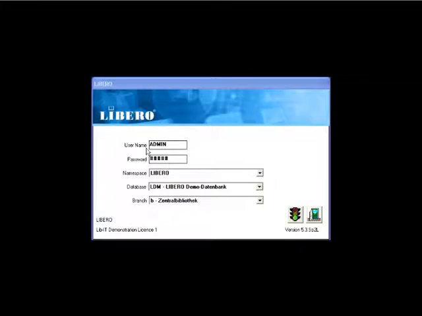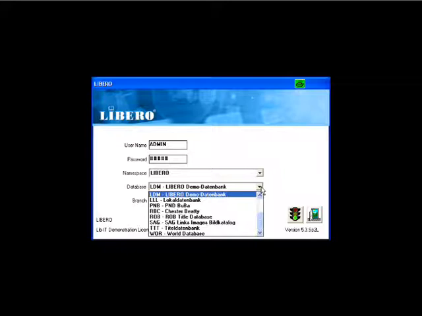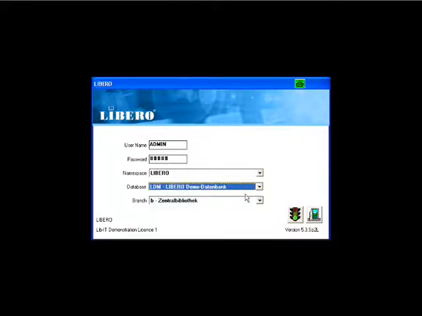Once you double-click on one of the module icons in your program group, you will get to the LIBERO login screen. The login screen allows a user to enter his username, his password, and to select a database in case a library just runs more than one database on their server. After a click on the traffic light icon, the module will be started.